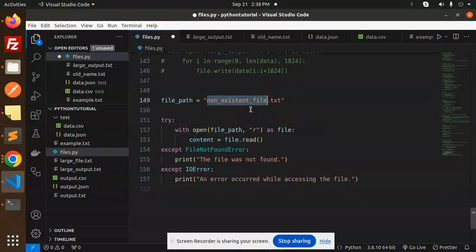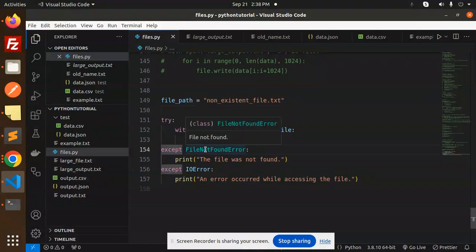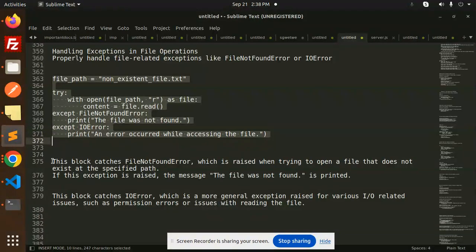Okay, so for any non-existing file you are just mentioning, try with open, you're trying to open this file, because the file does not exist, and you try to read the contents, then what will happen, it will throw the exception. So here you can see this catch block, that is except FileNotFoundError, which is raised when trying to open a file that does not exist at the specified path. If this exception is raised, the message file not found is printed, right?